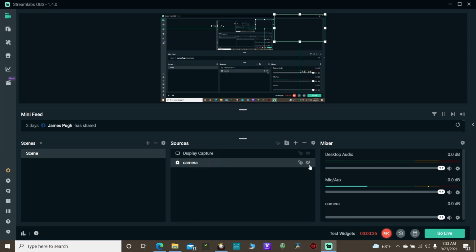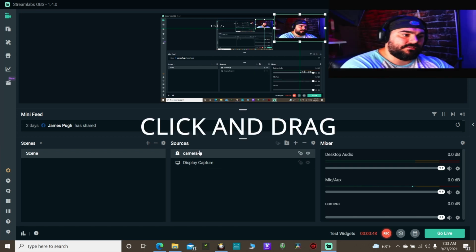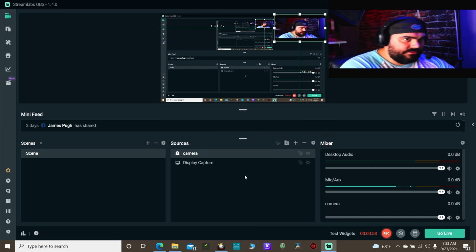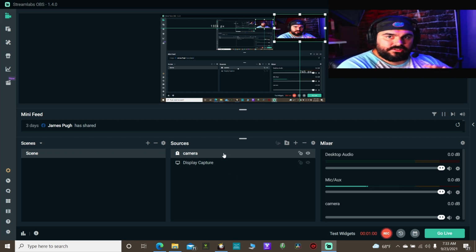If I were to hit the eyeball right here, this eyeball is gonna let my camera be seen. If I hit it, you're not gonna see anything because it's the second page, and it's not full screen camera, it's in a corner, you won't see it. But if I were to take it and drag it up above display capture, you would see me pop up. So always make sure you have this above everything else, especially if you're streaming your console, you wanna make sure you have your camera and then your Xbox, PlayStation, whatever you're streaming on.